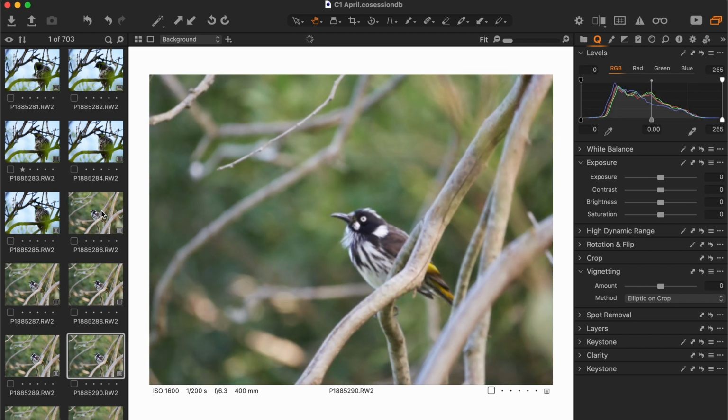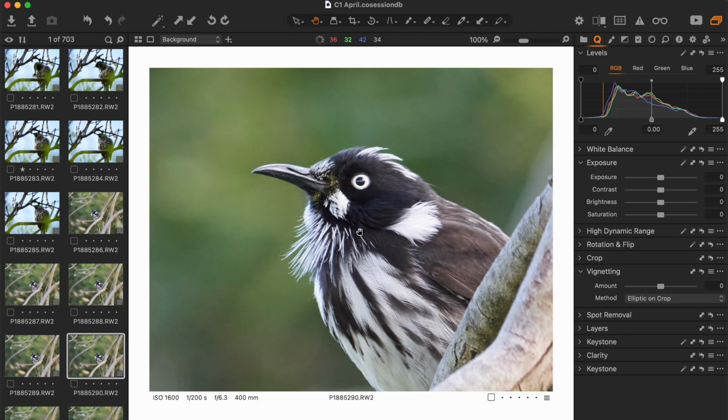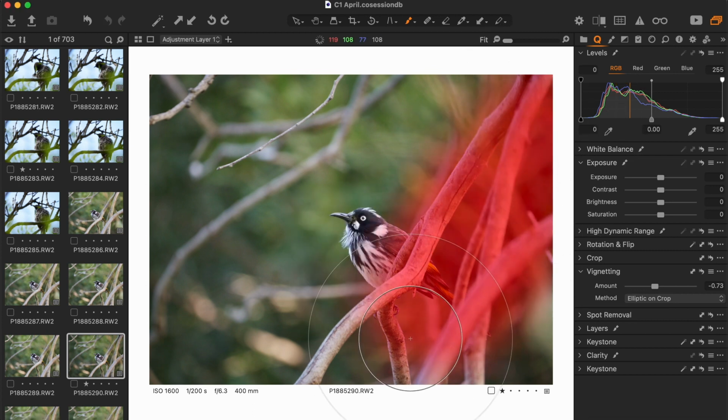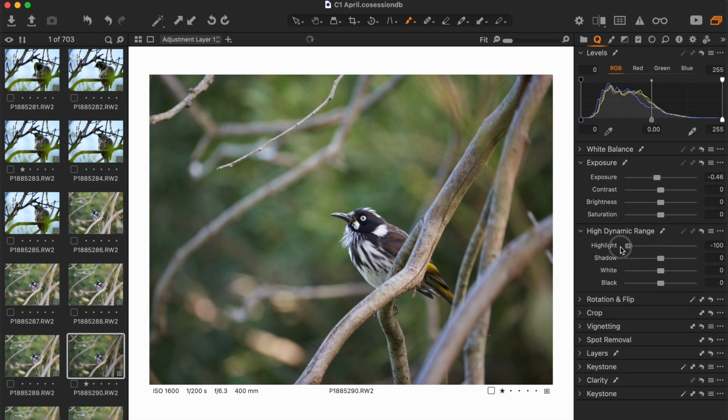And then some of these guys came through again. This guy hung in there for quite a while, this New Holland Honeyeater. And again, I'm just going to use that vignette just to darken the corners a bit. See how that just brings the focus right into him. The other thing I could do is paint in a layer, because you see how this is a little bit bright. I'm going to paint in that layer and darken the exposure in that layer, nice and soft. That just helps to pull back the scene so it's not crowding him so much. Is there anything in the dynamic range? Not much.